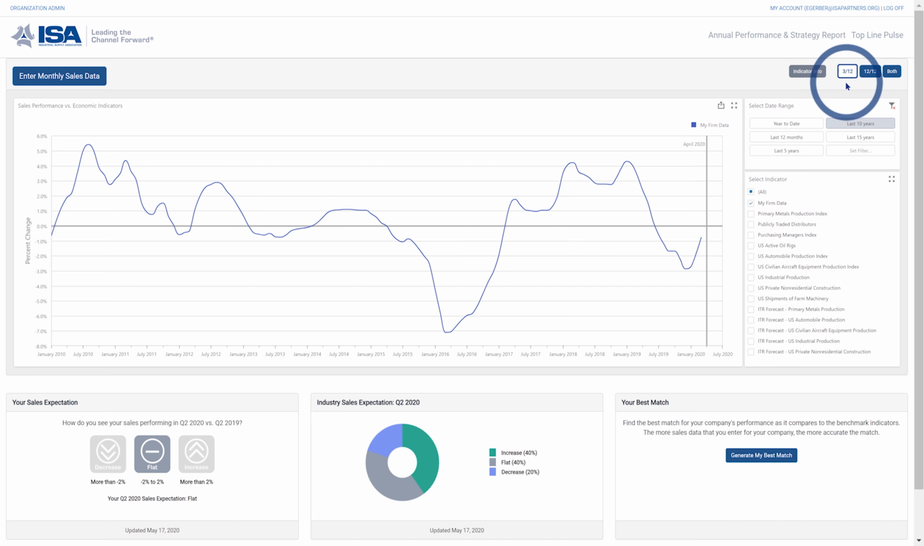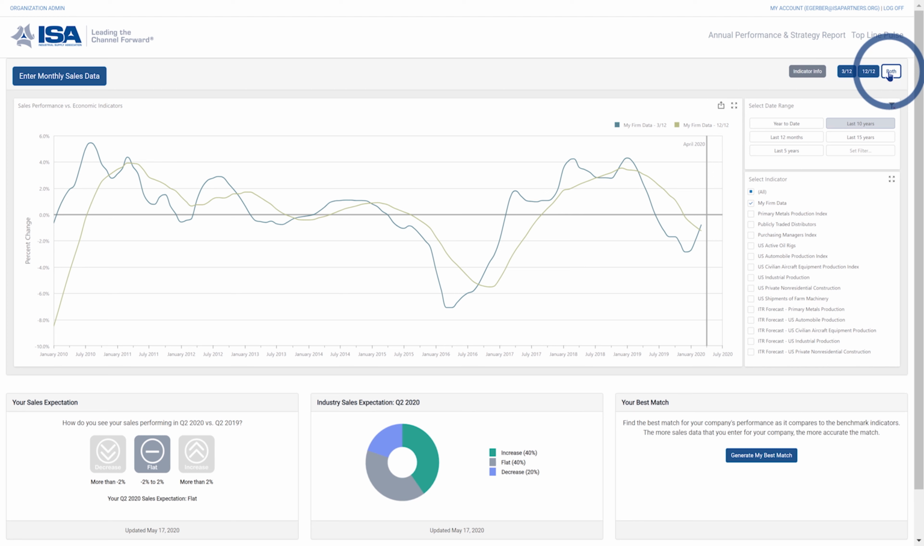Right now I have the 3/12 selected. You can toggle back and forth between 3/12 or 12/12, or click on both to see how they correlate to each other. Remember that the 3/12 is your leading indicator. By moving your cursor over the graph lines, you will see the data points for the time period you're most interested in.